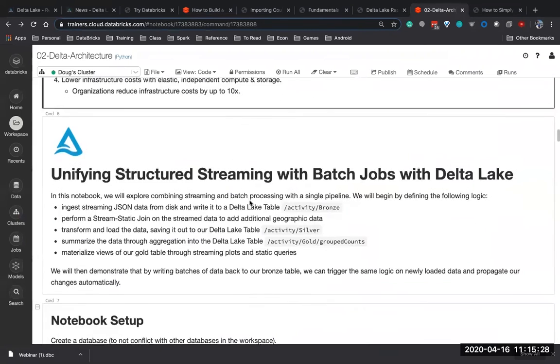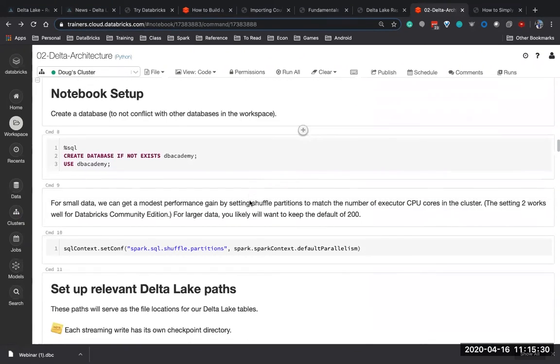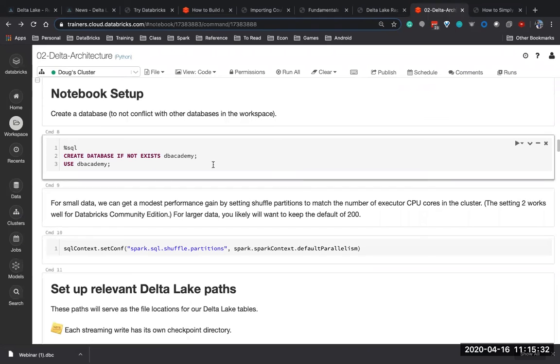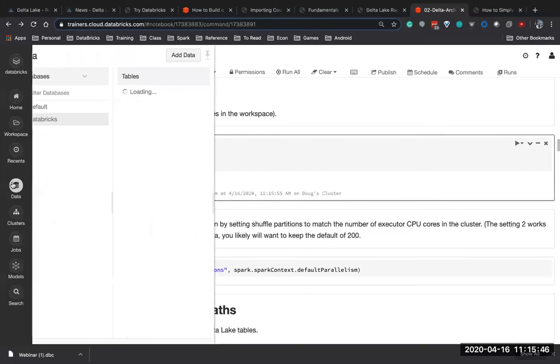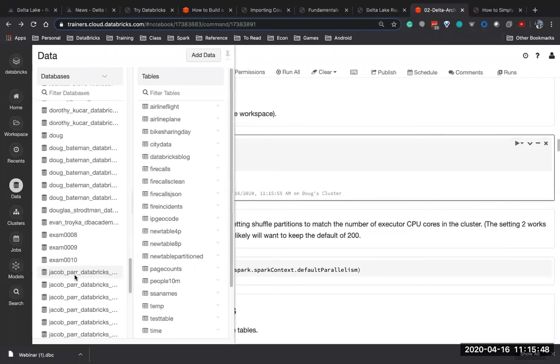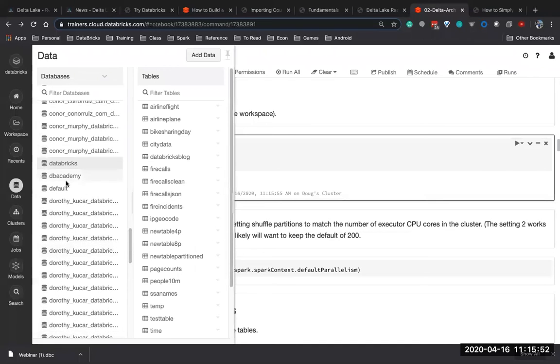Now, continuing on talking about Delta and the Delta architecture, let's go ahead and do a demonstration notebook. So first, I'm going to create a database if it doesn't exist. We already have our DB Academy database, so that's kind of a no-op at this point because it does exist, but I'm going to make sure I use that database. If I click over here on data, remember I see DB Academy is listed here now, and that's where my tables are put. This allows me to keep my tables separate from other people's tables.